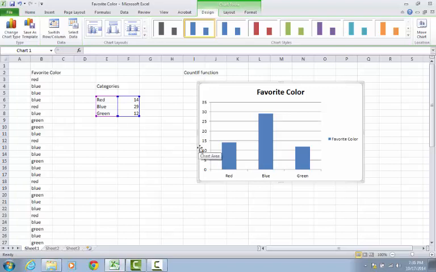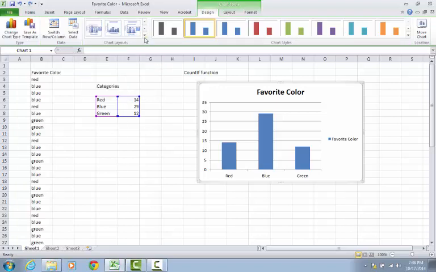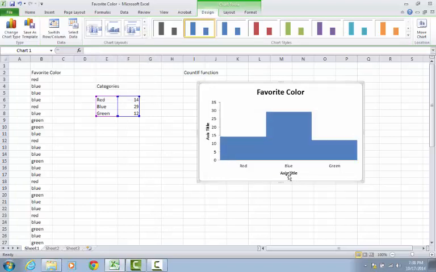We like to have a chart that has a title on the horizontal axis and on the vertical axis. Up here with chart layouts, if you click on the down arrow, you'll see several layouts appear. If we click this choice right in the middle of the almost last column, you'll see we have axis titles for each axis, and we have a graph title as well. At the bottom, for the axis title, I'm going to type colors. On the side, I will just type frequency. And on top, it stays favorite color.